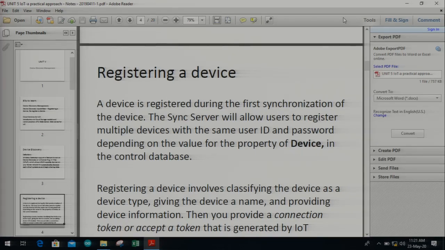Registering a device involves classifying a device as a device type, giving a name for the device, and providing the device information. Okay, there are three things.